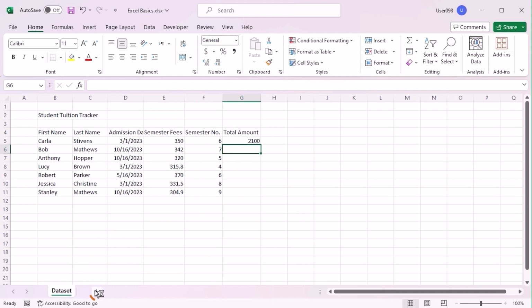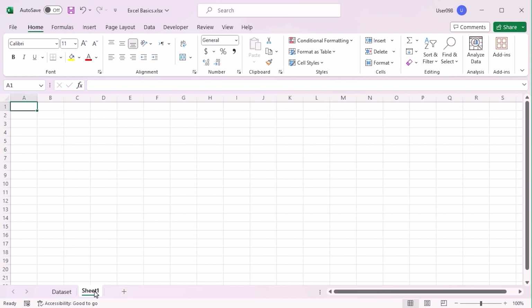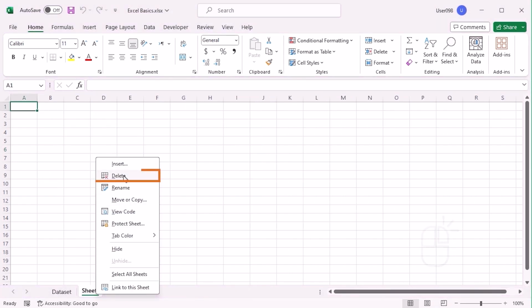So Dataset will be the new name for our worksheet. We can add different worksheets by clicking on the plus icon like that. We can even delete them by right clicking on them, delete. As you can see, there are many more options. We will discuss that later on.